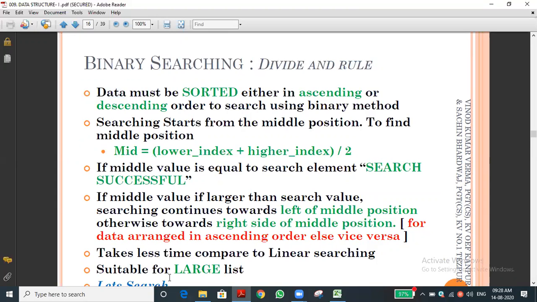What is the queue principle? First in, first out, FIFO. Likewise, the binary search principle is divide and rule. How is it divide and rule? This binary search is most useful for a large number of elements. If it is a very small list, as we discussed, we can do the linear search. That is the best one.